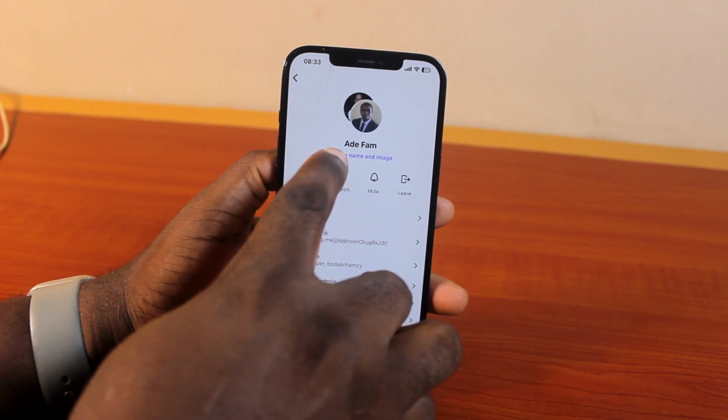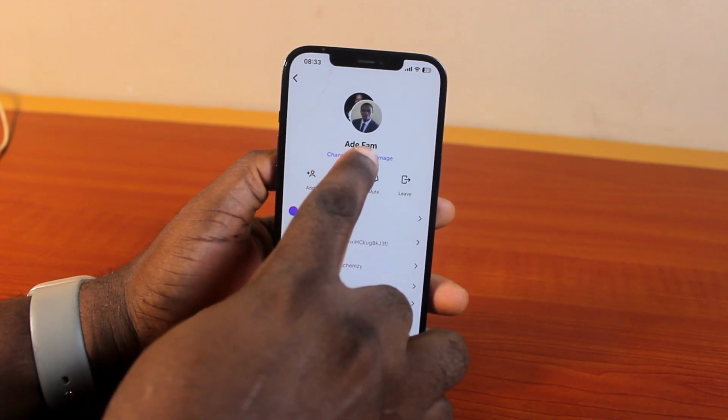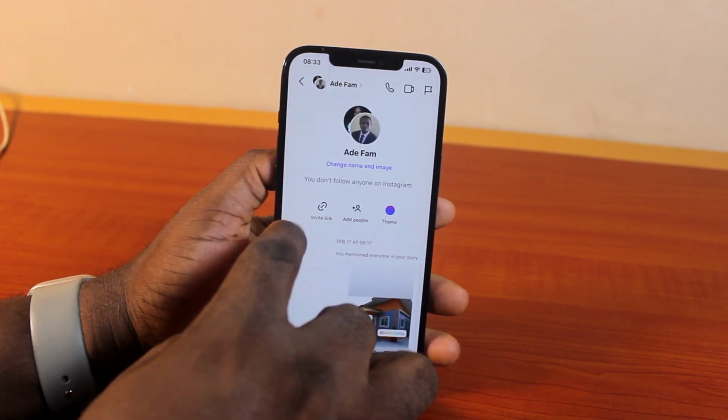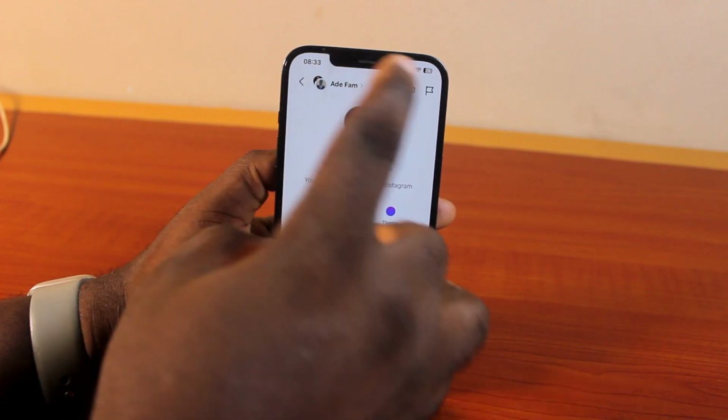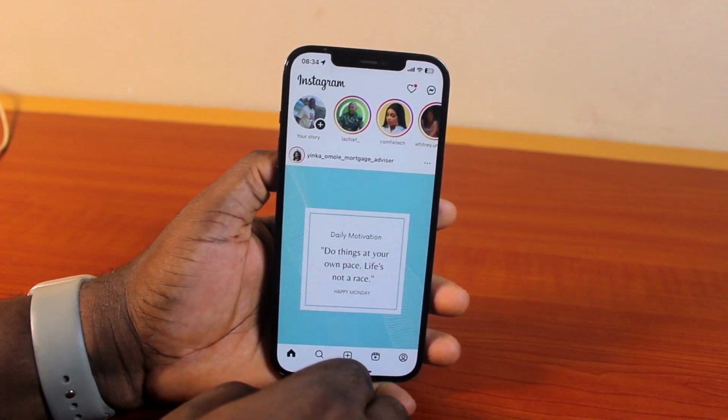Then you should see the Instagram group name changed and then you're good. If you hit the back button, you should see the Instagram group name. So that's exactly how to change a group chat name on Instagram.